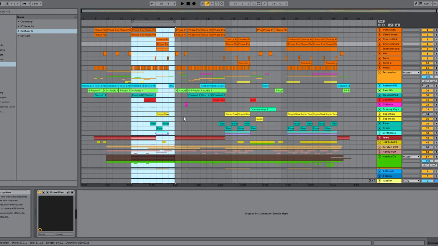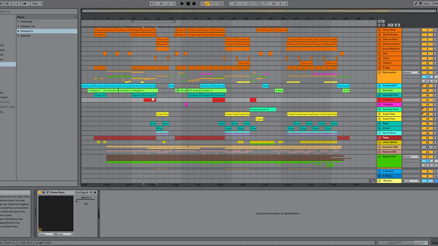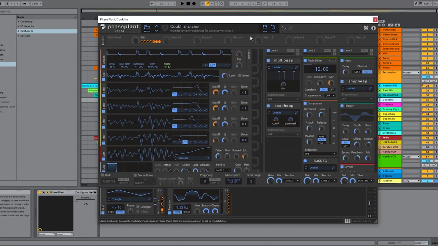Well, let's start with tip number one, which is to use a ton of filters everywhere all the time and make sure that you're not overlooking the value of filters in your sounds. So let's take, for example, this sound, which I call cook fire. It's a sort of growly, buildy sound into the chorus, which sounds like this.